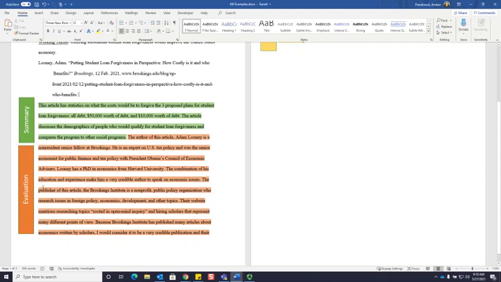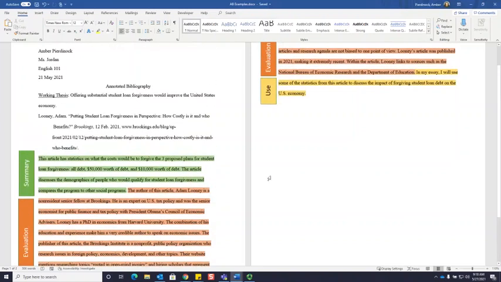This is where I'm going to discuss the author, the publisher, the publication date, evidence, and the bias of the source, like we just did a few minutes ago. And then finally, we're going to end with our use of the source, which is here in yellow. This is how you're going to mention how you plan to use the source in your essay.